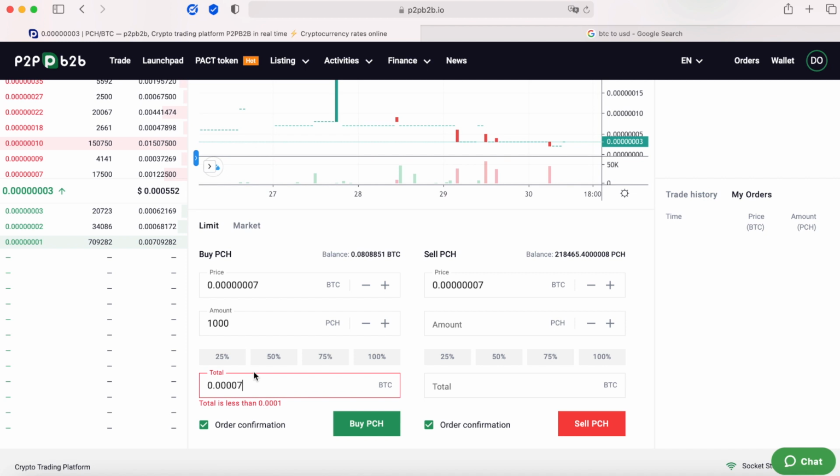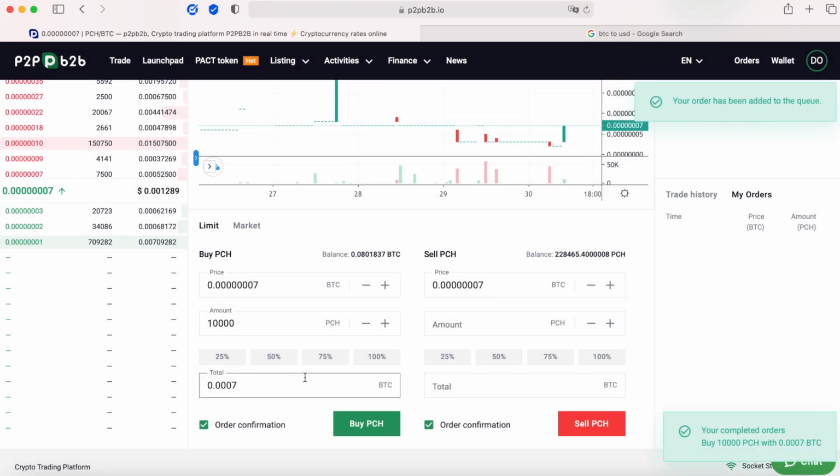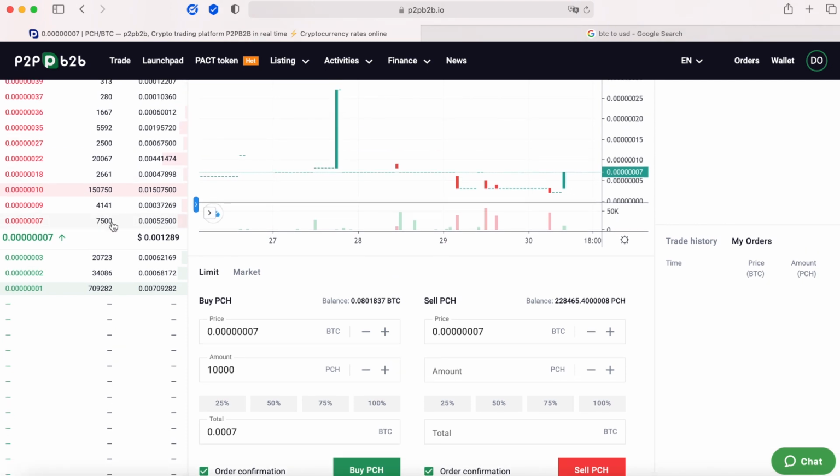Okay, so it says that it can't be less than this. So we're going instead to purchase, let me see if that will work. Yeah, so instead of the 1,000 Pcash tokens, we now purchase 10,000, and you see those 10,000 Pcash tokens have automatically been deducted here from that order, have been settled.